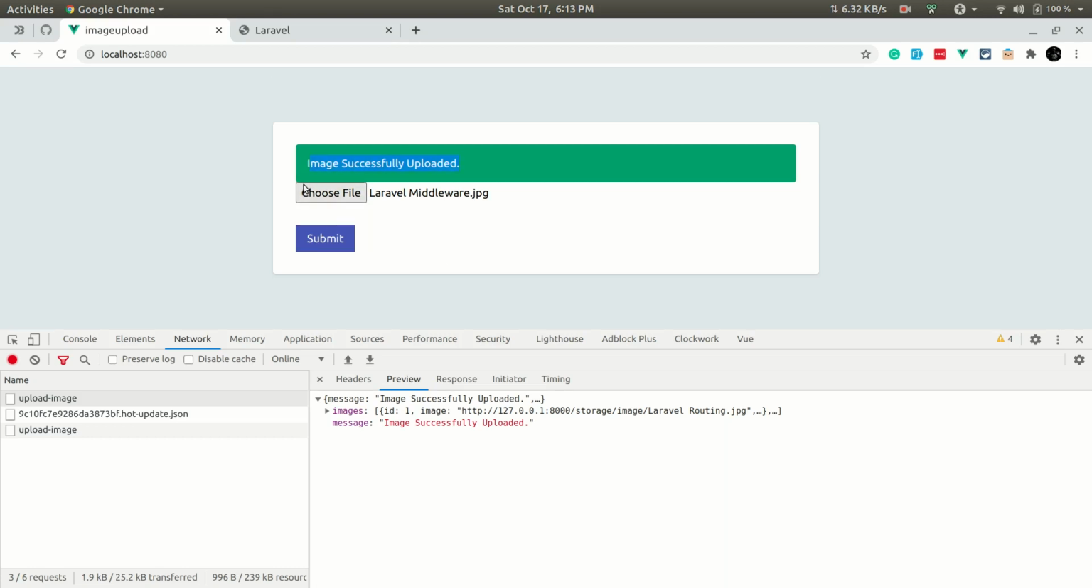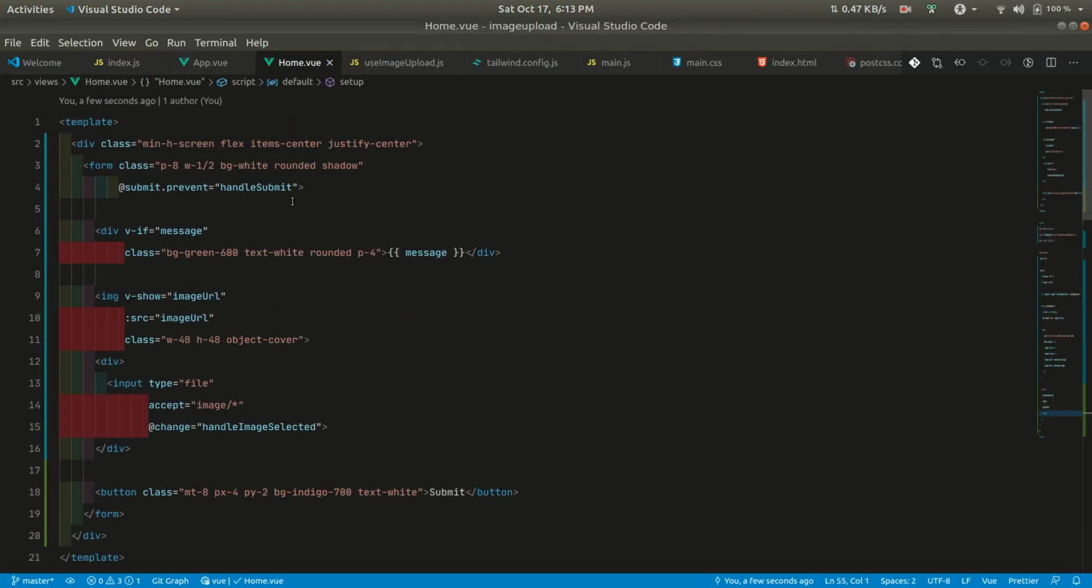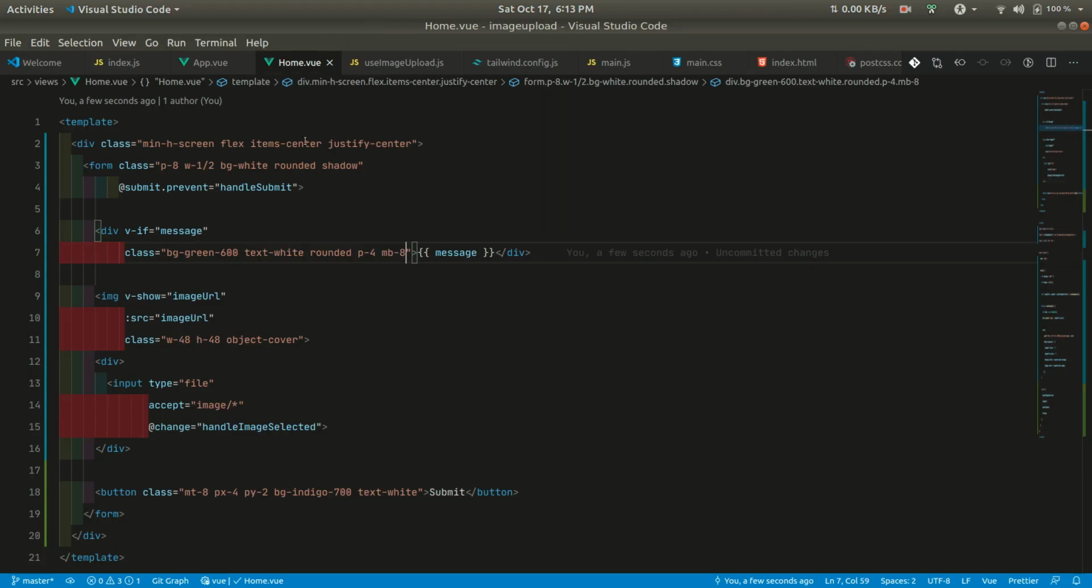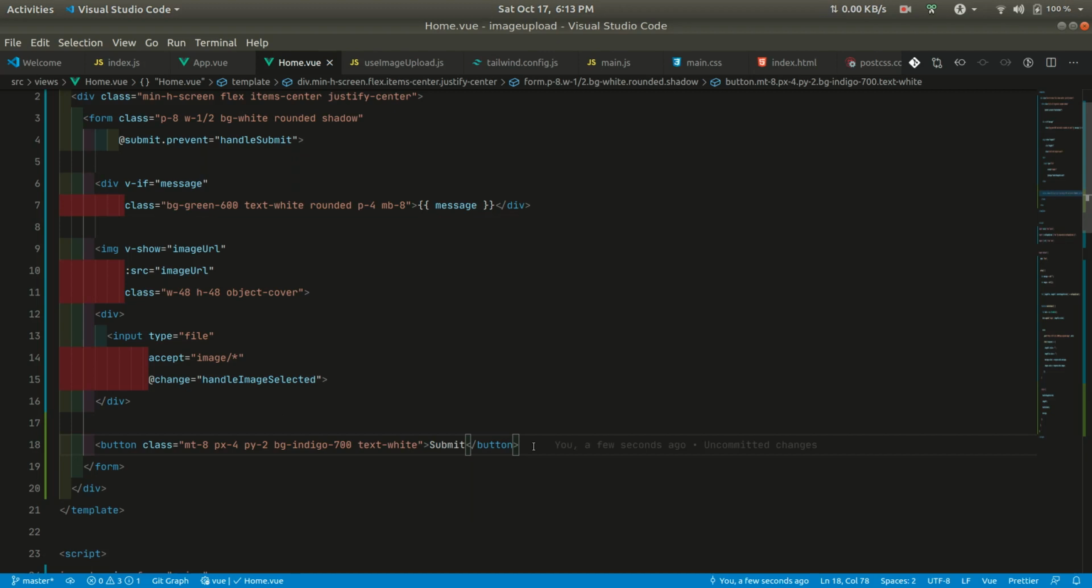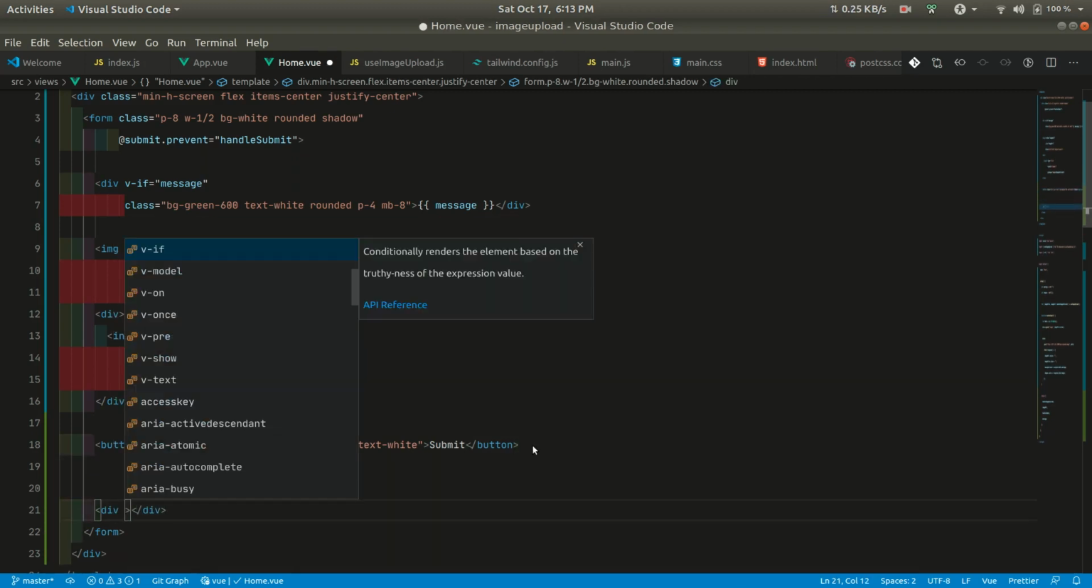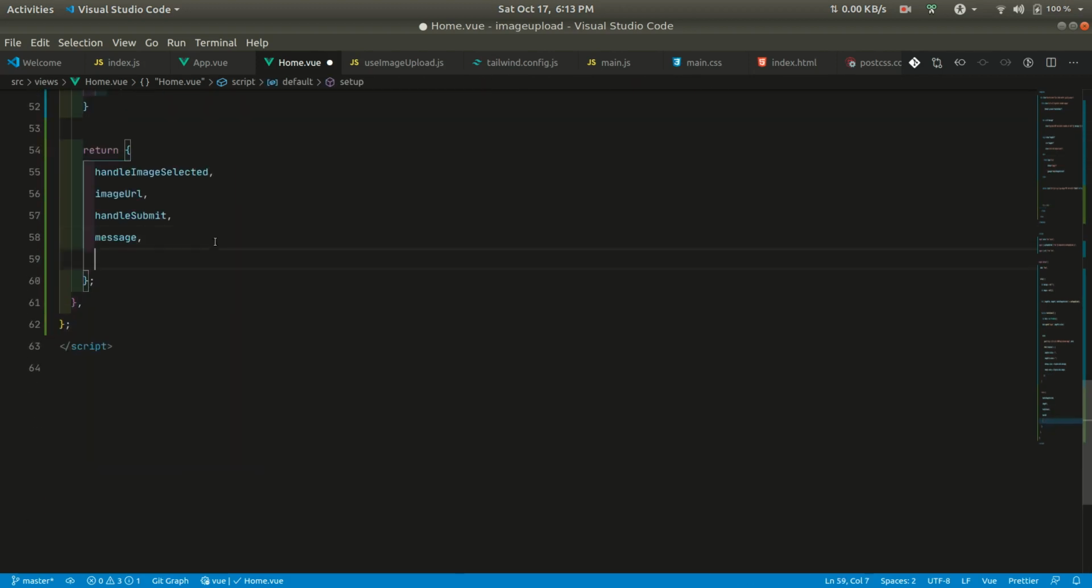So there is no gap in between this. So let us create that as well. Let's say mb-8. So now there should be a gap between this. Okay, after the image is uploaded, let us show the list. For now let me show the list here at the bottom. So what we can do is we have got the images in the images variable, so let us return that as well from here.